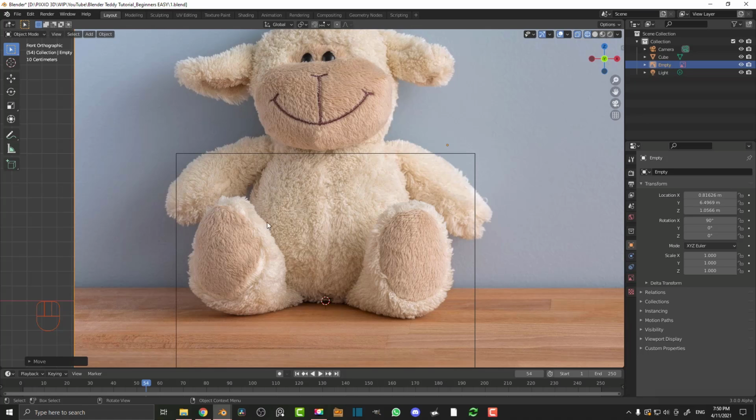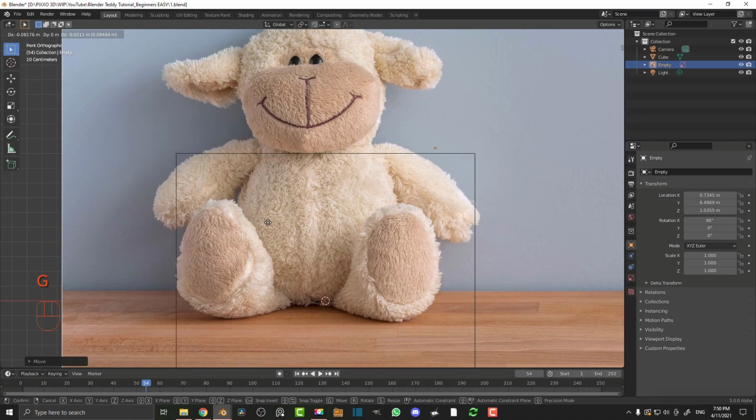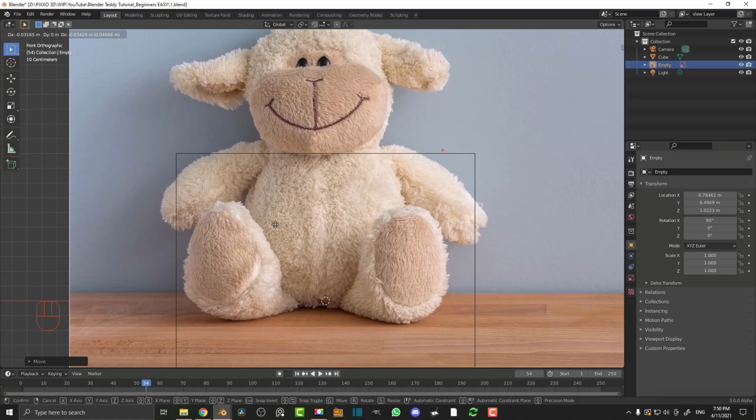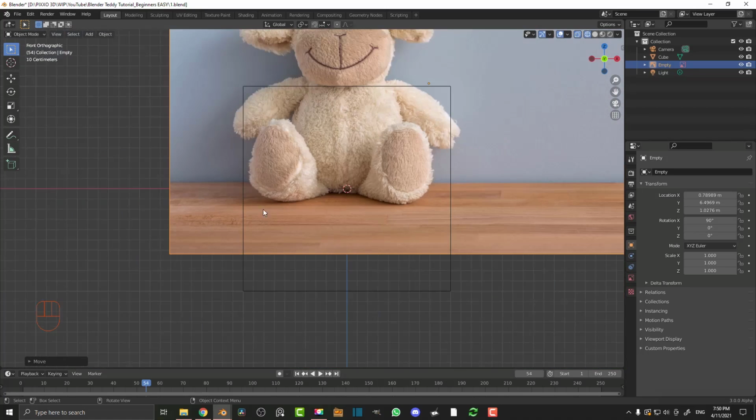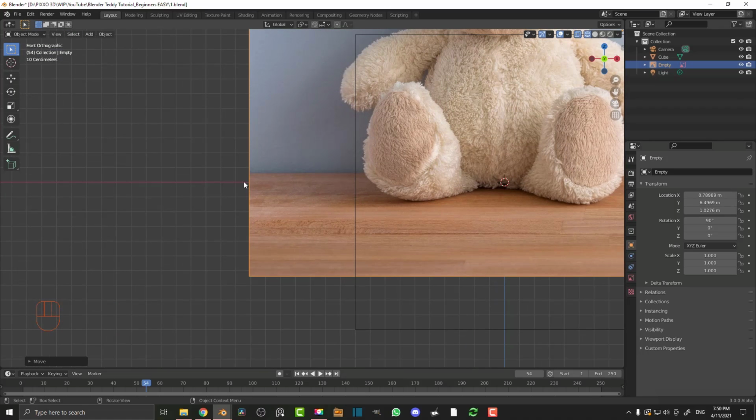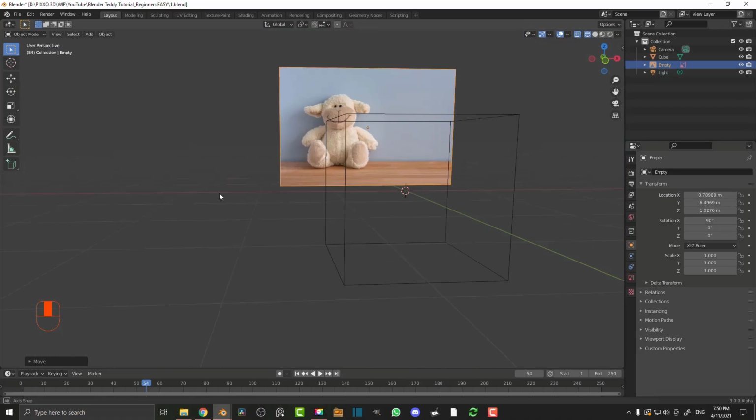So look at the arms of the bear here. If it's a little bit too far out, bring it in. If it's too far out this way, just bring it in. Okay, but just roughly there. And if you look at the bottom of the bear, where the legs are, just kind of roughly try and get it to line up with this red axis line here on the floor.